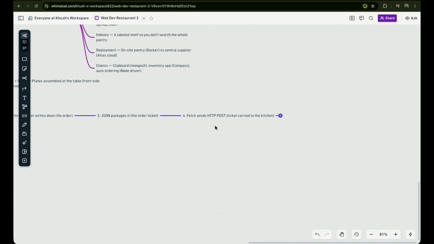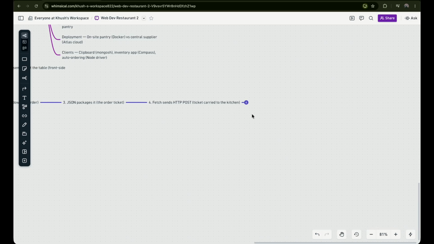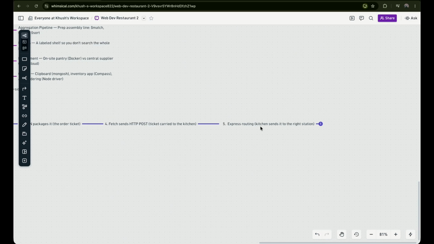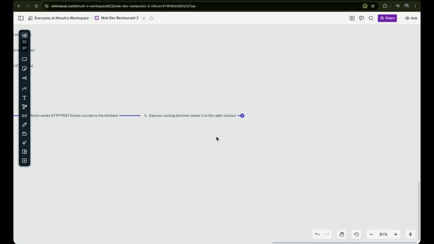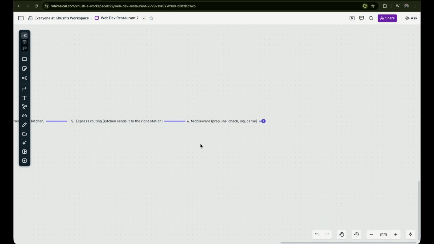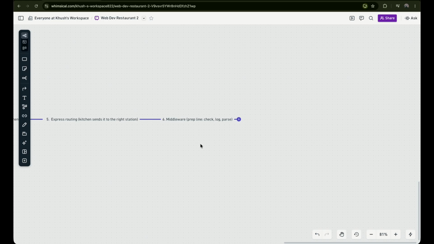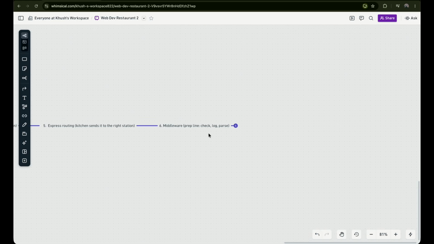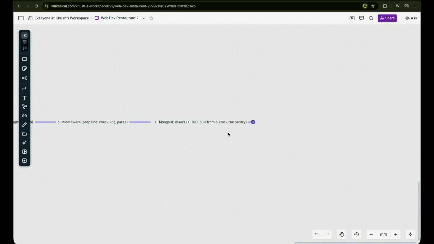Then you would use the fetch API to send an HTTP POST request, which is like the ticket being carried to the kitchen. That would go to the backend, the server, or the kitchen. Then Express routing would send it to the right handler, which is like the kitchen sending it to the right station. It would first pass through middleware, where you would typically have logging done, some data validation, which is the checking part, and then parsing of the JSON data itself. Then the handler itself would hit the MongoDB database, typically, if the handler required it.